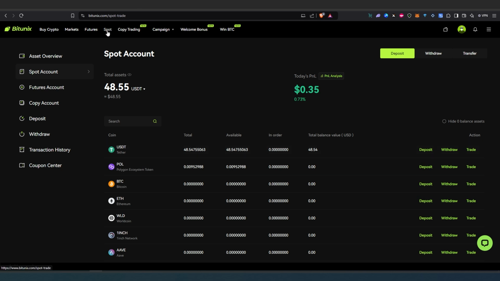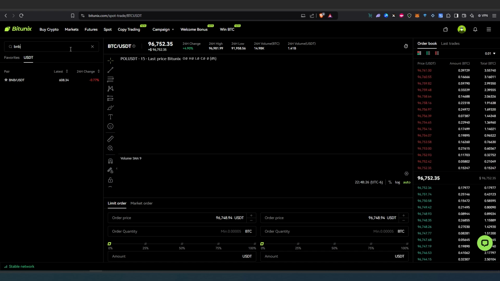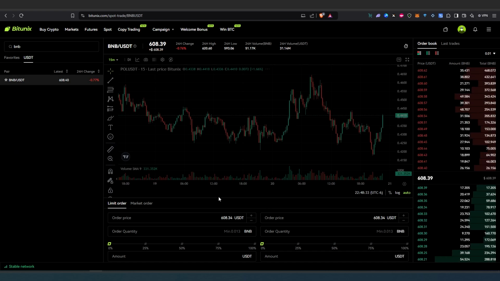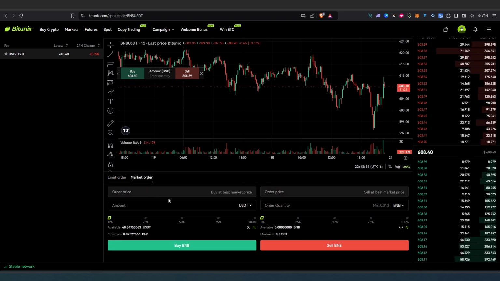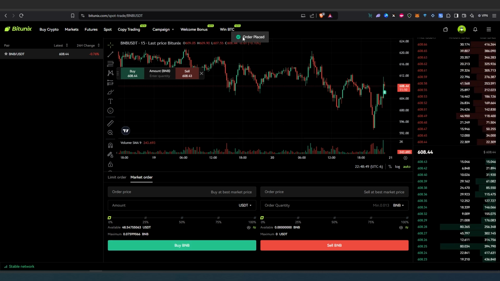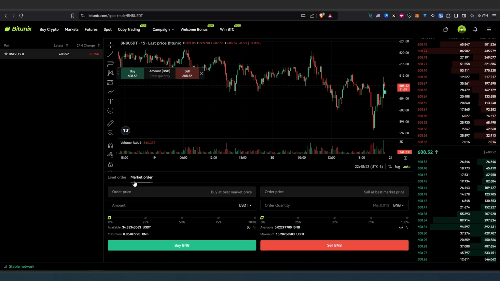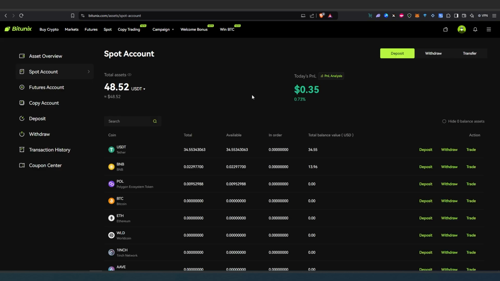So let's go back to spot account and let's use some of that money to buy some BNB. So let's search for BNB and USDT. And right here, this is the price. So what I'm going to do is buy some BNB tokens at the market price and for the amount of USD. I'm just going to use like $14. This is what I'm going to use. And then I'm just going to press on buy BNB. That's it. Order is complete, order placed, and it's going to execute automatically because I've set it to market order. And then if we go back to the wallet, spot account, as you can see right here, now I have two types of currencies. I have USD and I have BNB.